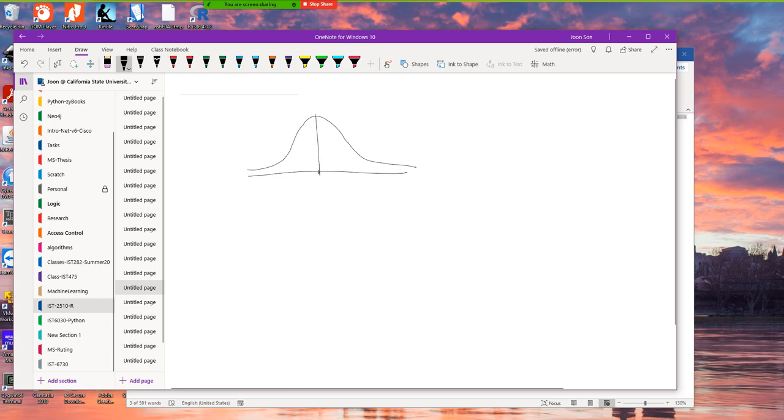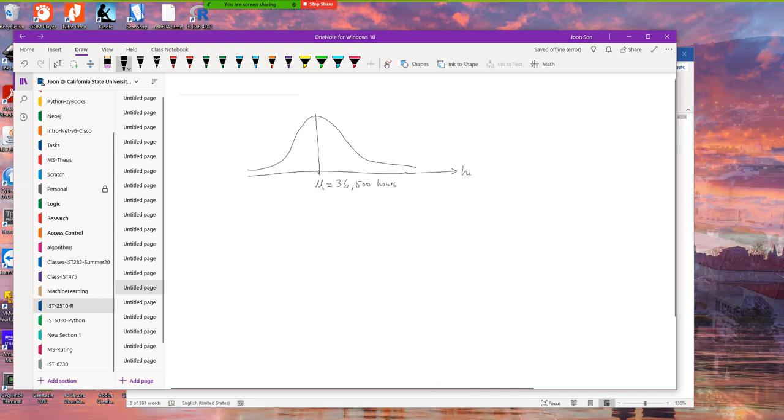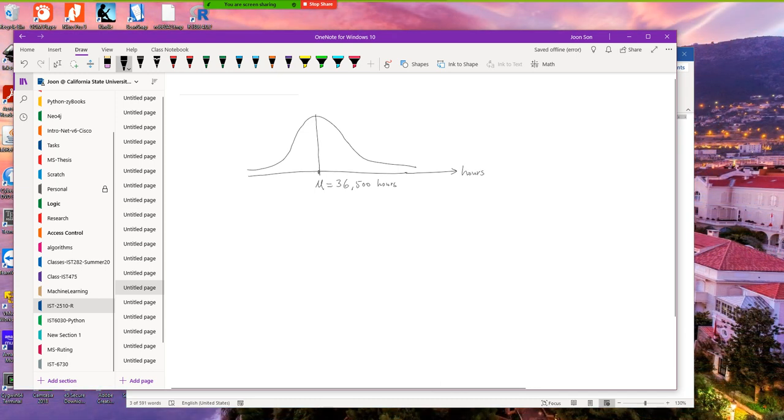So the average is mu, and that's 36,500 hours. And sigma, which is the standard deviation, is 5,000 hours.